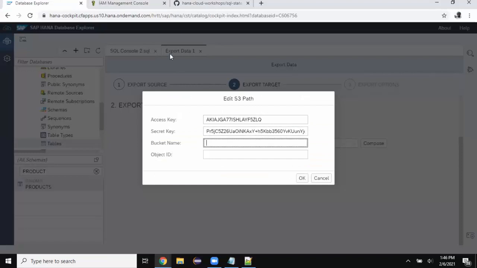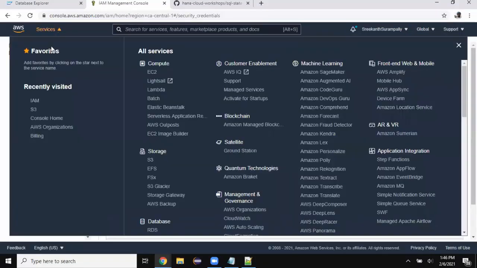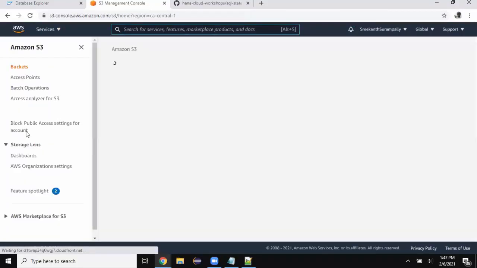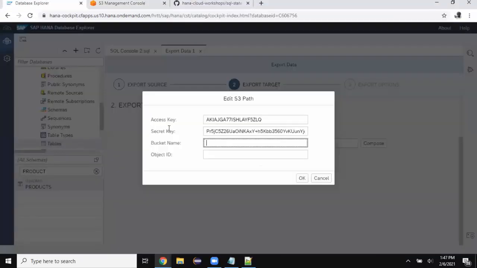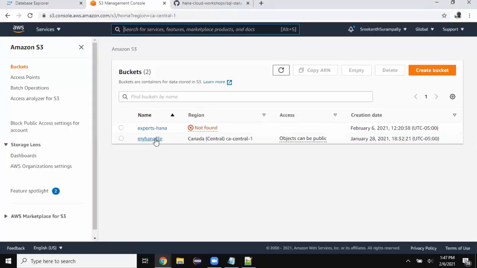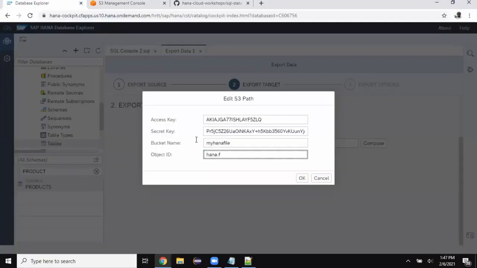Next, the bucket name. I'm going to go back to my S3 Management Console, go into Services and choose S3. I see this, my HANA file is the one. I'm going to give that here. And then the object ID is going to be the file name. I also have another folder in between, so I'm going to use this folder, HANA files. That's the folder path, and then forward slash and the file name. It's going to be products CSV. Oh, actually, products should be fine. Just double checking the path. Yes, this is good. Say okay.